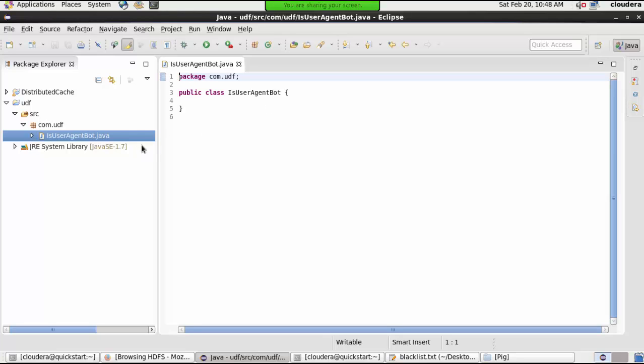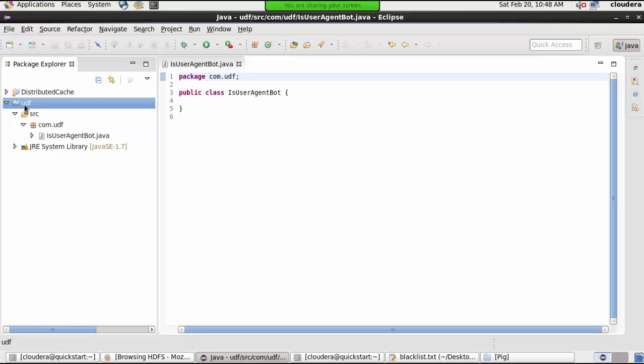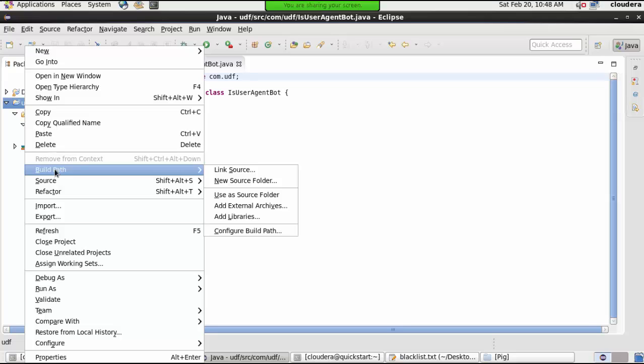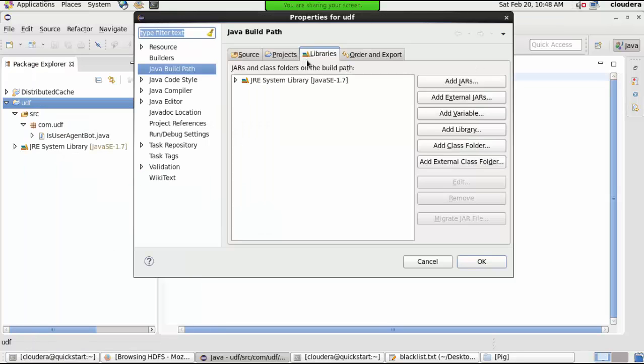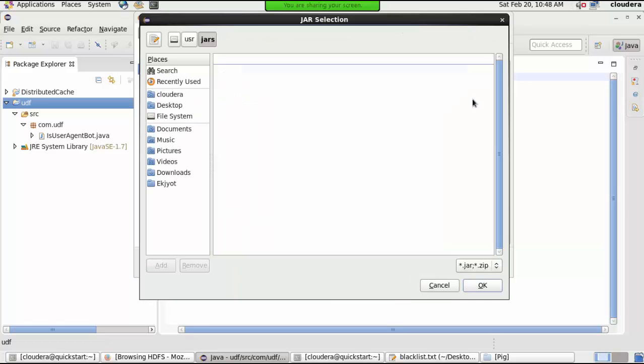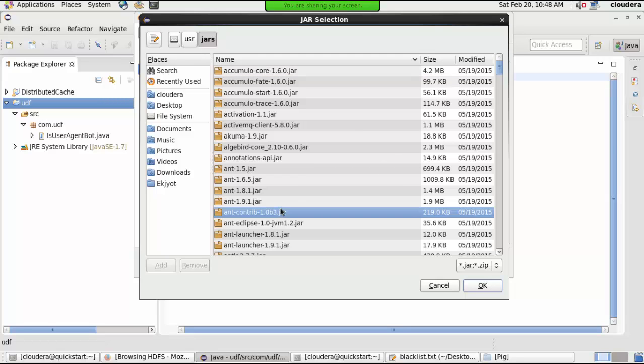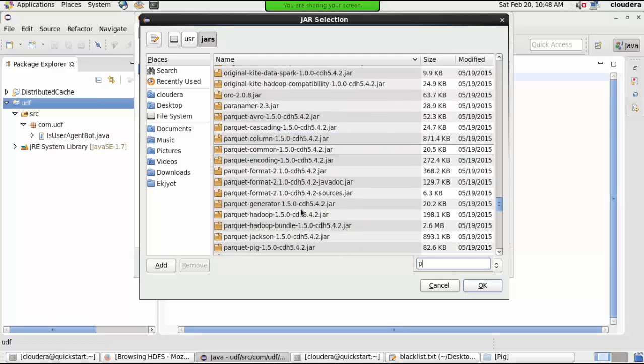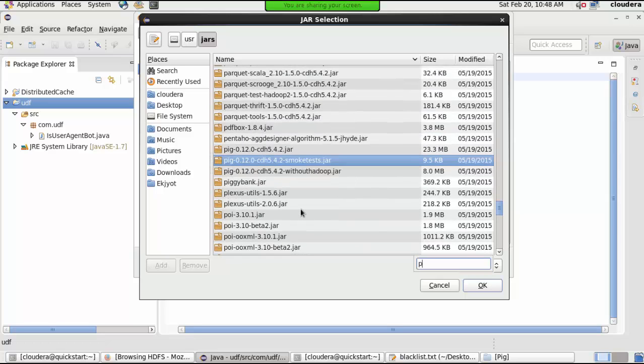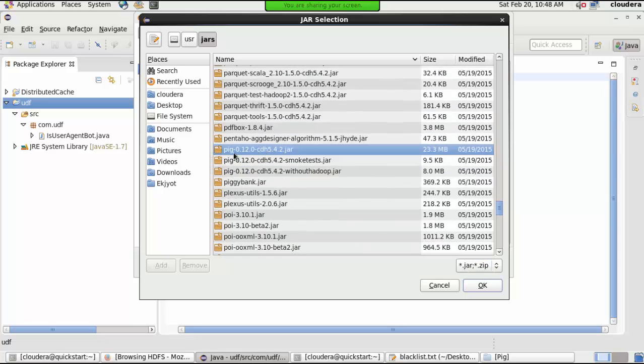Now I'll go to the project. I need to add the jar specific to PIG here, so I right click there and go to build path. Under build path I'll go to configure build path, and under libraries I'll add external jars, and this is the location /user/jars. I'll just type p here, and it'll take me to the pig. So this is the jar that we need to have, the pig jar.